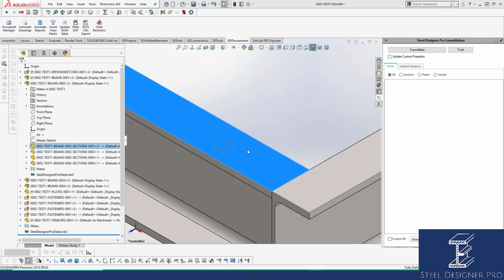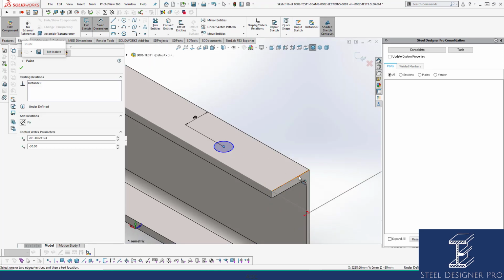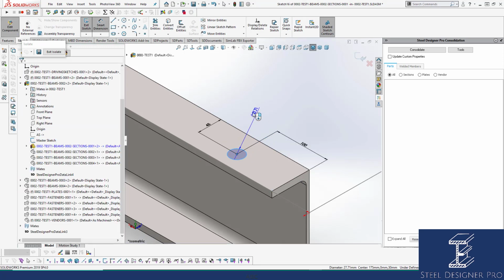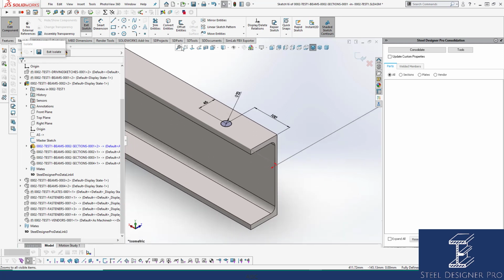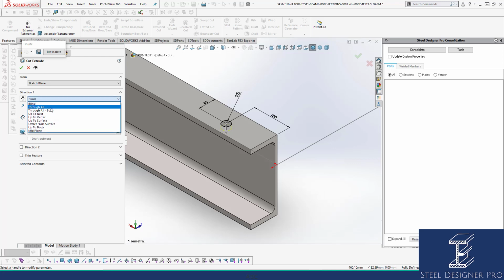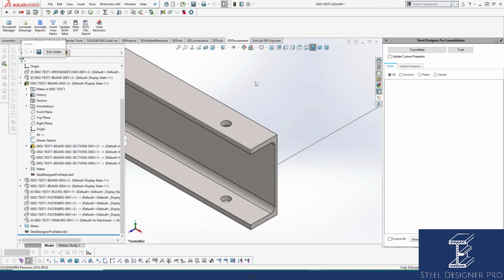So if you right mouse click, go isolate, and then edit the sketch again, and now I can put a dimension on that end. So let's set it up so we've got 100, and we might want to put a 22 hole in there. We could probably do a through hole. Sounds like a good idea. Through all. There we go. And then we can put holes in the web.